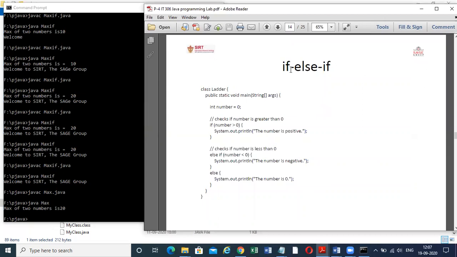Because this is the else if ladder, I take the class name, Ladder, public static void main. This is the main function, and I take one variable, number, of integer type, and assign it the value 0. Check if the number is greater than 0. I'm simply checking the number.